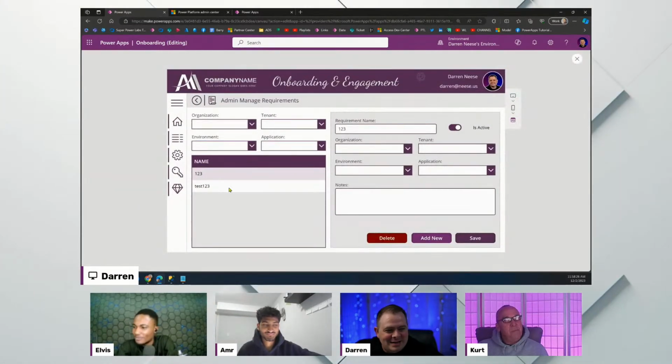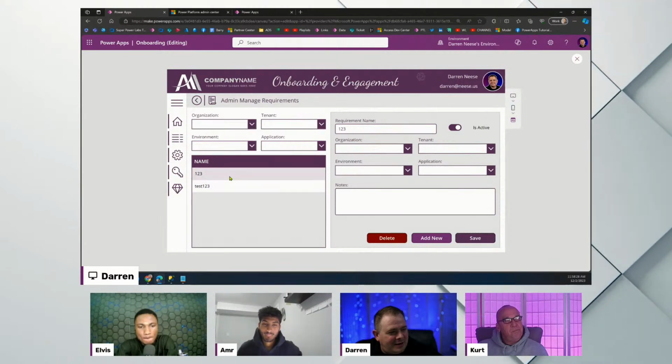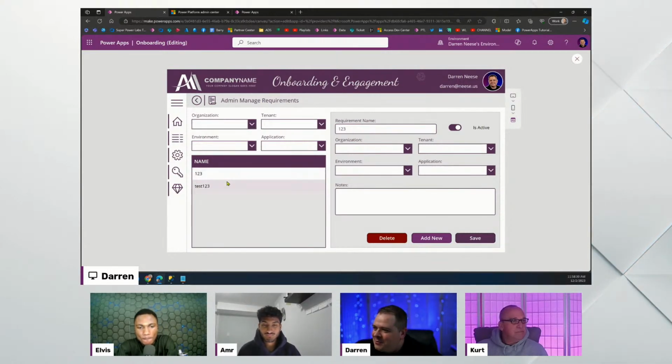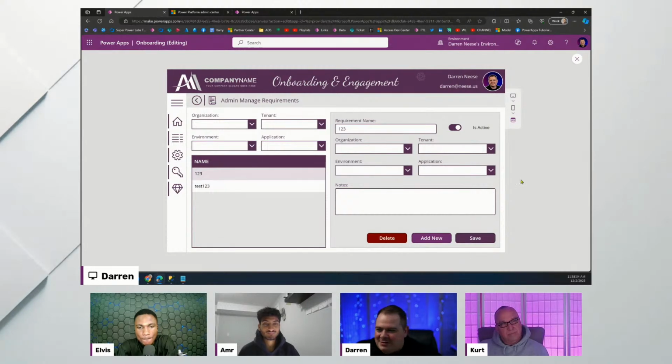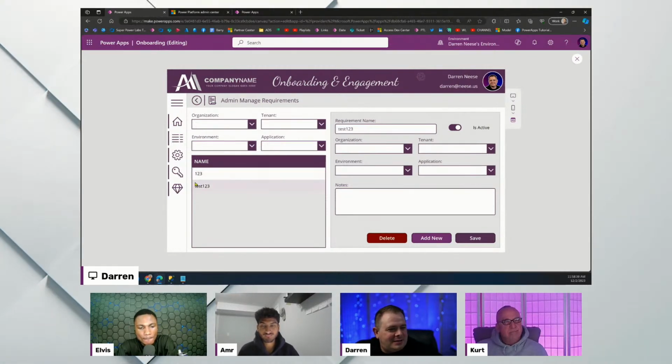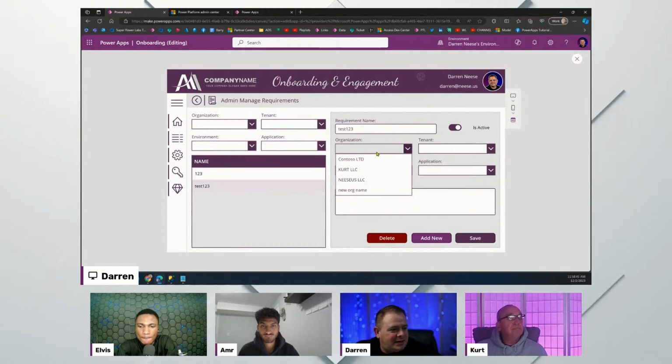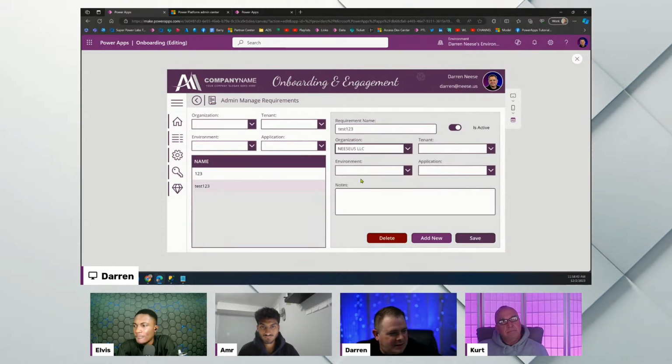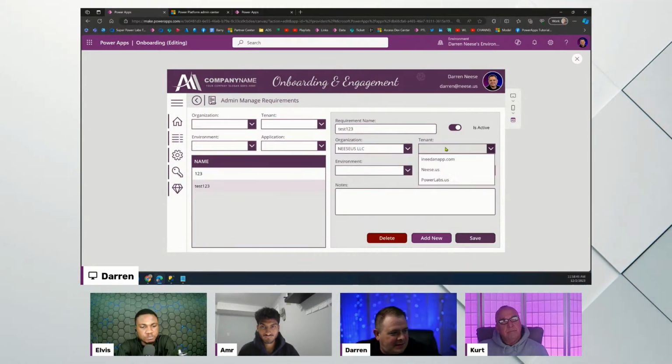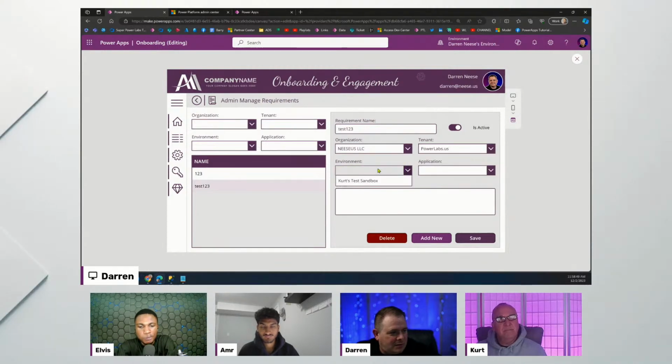So I've been hitting save. I've been going through here and testing out my code. Looks like we got some requirements. Isn't this cool? All our efforts are sort of paying off here. So for this, let's say test 1, 2, 3. I go in here and select an org. Let's say Neese tenant. Let's go ahead and say PowerApps environment.